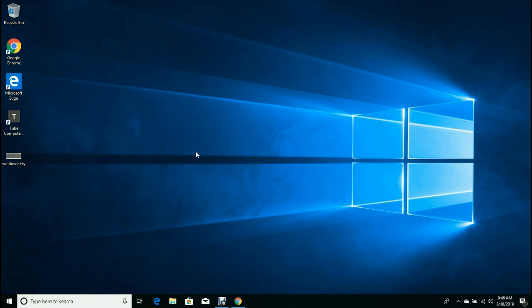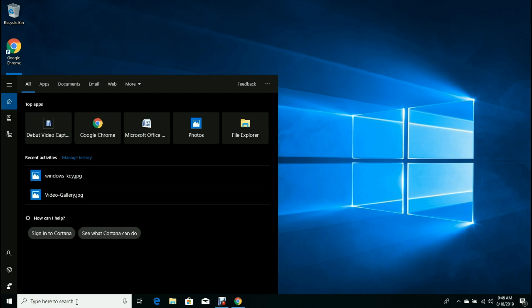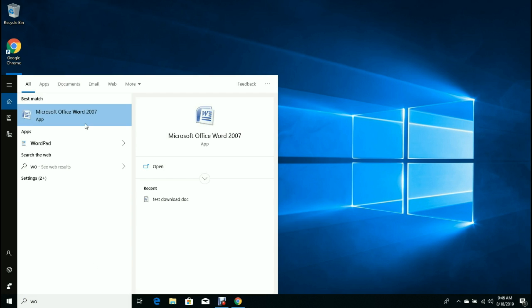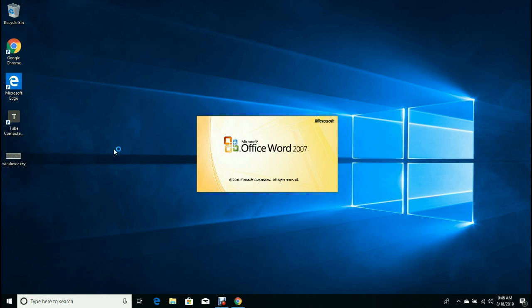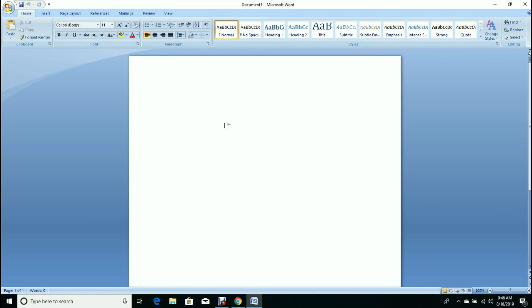Okay. Well, you know how sometimes you want to work on two things at once, or it would be easier to work on two things at once. The first thing to do is open the two programs that you want to use. I'm going to open Word again. And here is Word open for me.